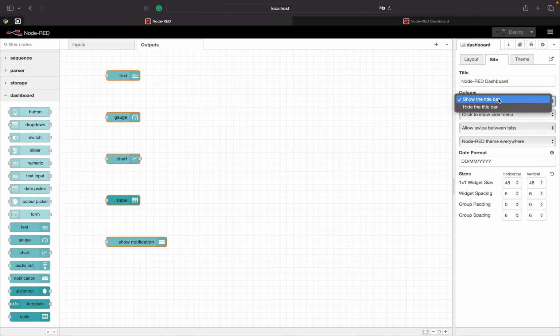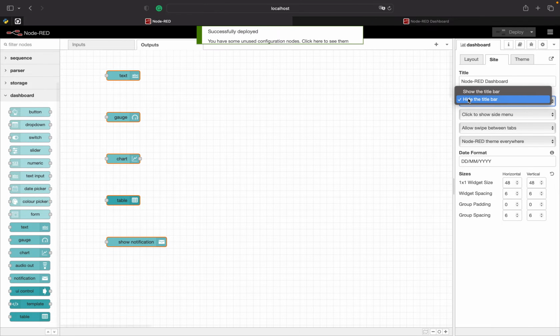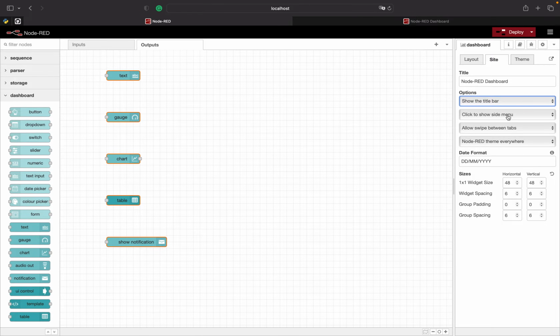We can choose between showing and hiding the title bar. This is what it looks like with a hidden title bar. I prefer it with the title bar. There are multiple options for the side menu. You can choose between showing it with a click, showing it all the time, or always showing only the icons.